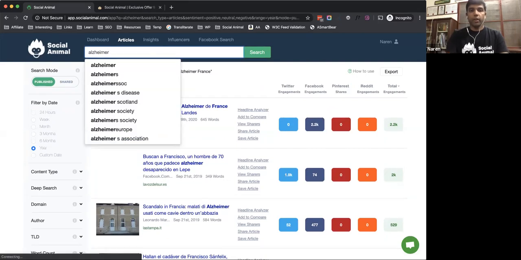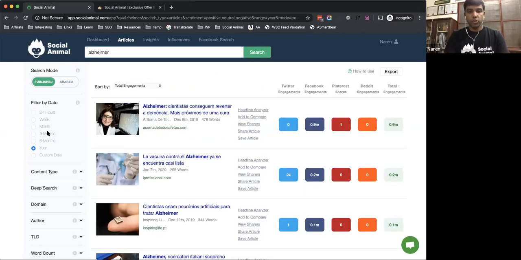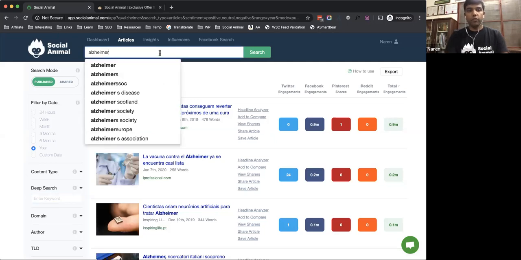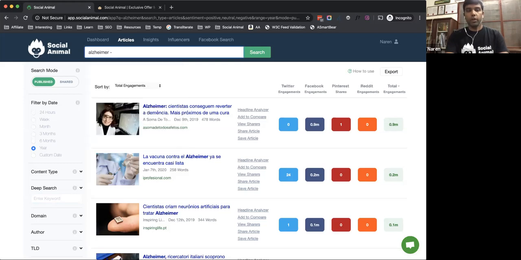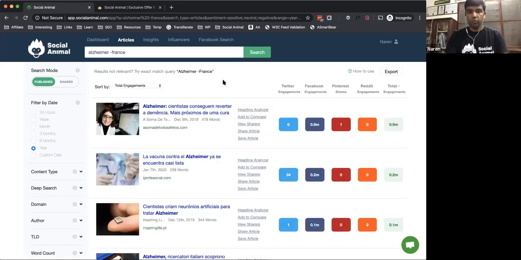And then you can also do something called deep search. When you do deep search, you can look for a particular keyword inside the article body, which is very powerful. We also have a negative search option. Let's say you don't want a particular keyword, for example I don't want articles having France. It will just remove articles with France and show these results.